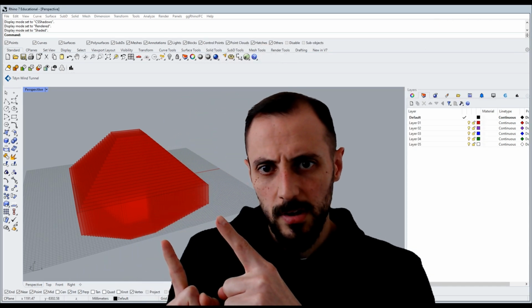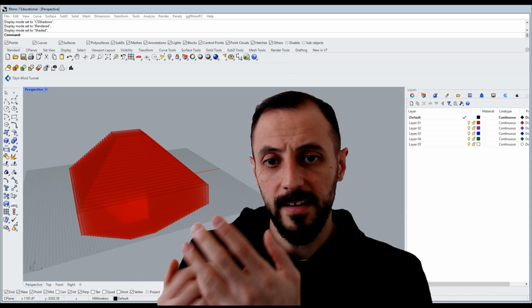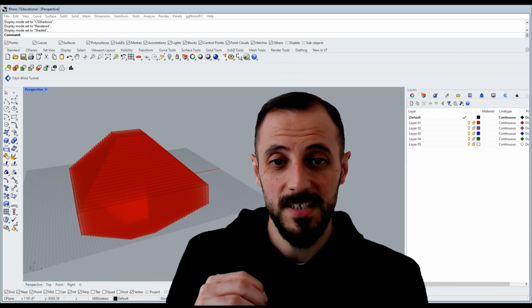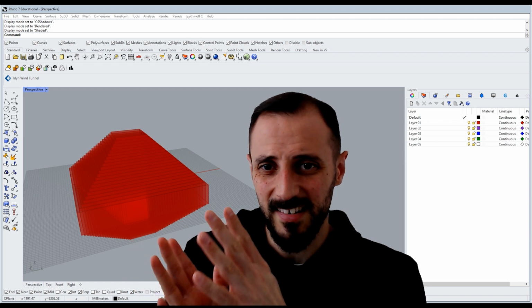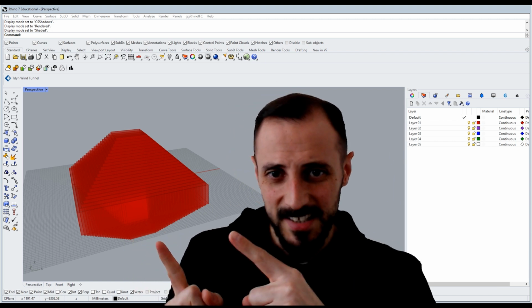And in the second one, I'll be talking about how we can color this set of boxes, because now we cannot easily see what's happening here. So I'll see you in the next one.